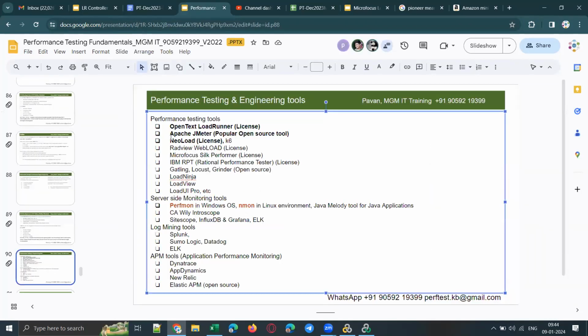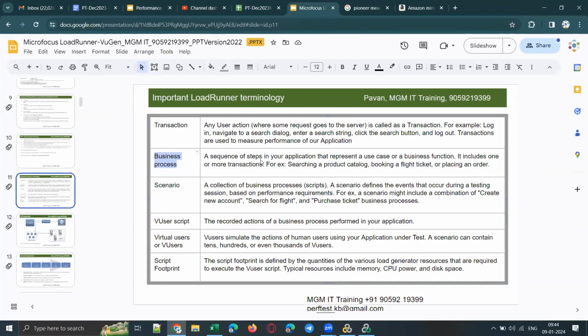Now, what is a business process, guys? A sequence of steps in your application that represents a use case or a business function, okay? It includes one or more transactions. For example, searching a product catalog, booking a flight ticket, placing an order. These are all examples of business process. Placing an order on Amazon or booking a flight ticket on a travel application, right? Or searching a product catalog. These are all business processes.